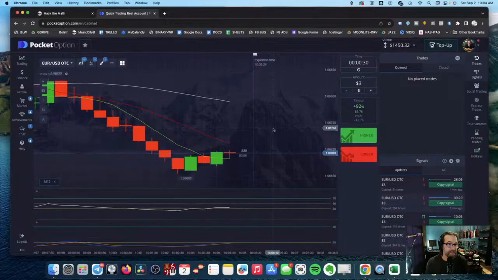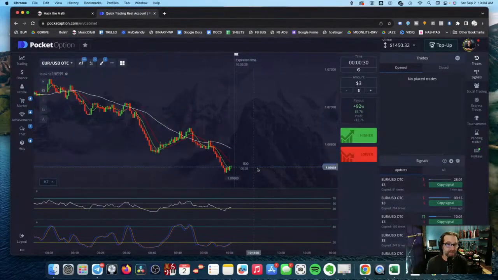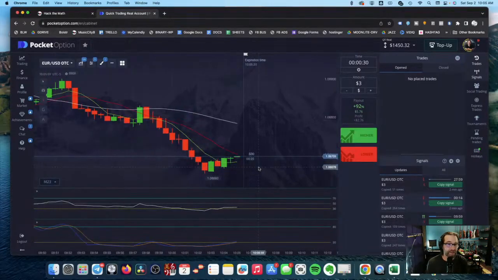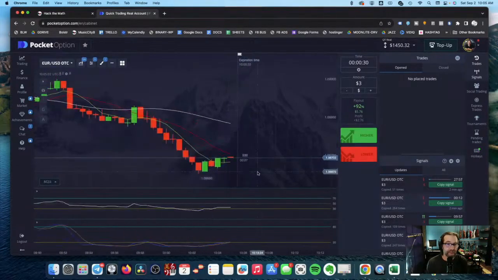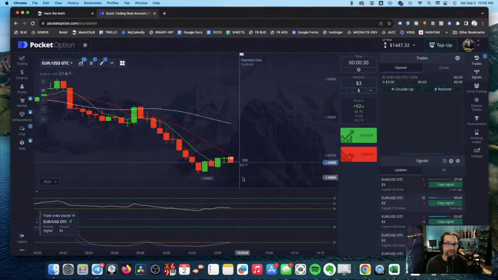Okay, so I'm still up $10 from where I started. So what should I do here? Should I think this is really going up? I mean, it does kind of look like this is going up. That's going up. I don't know if it's going up to the white line. Let's pretend that it is.